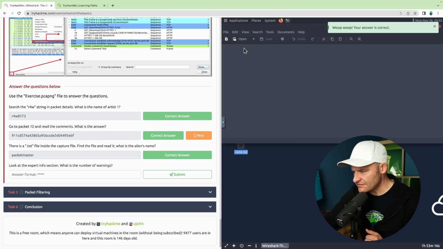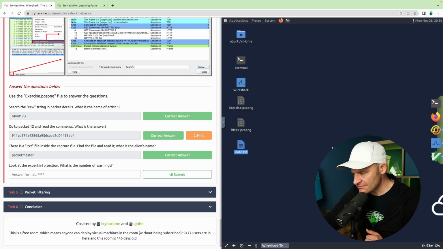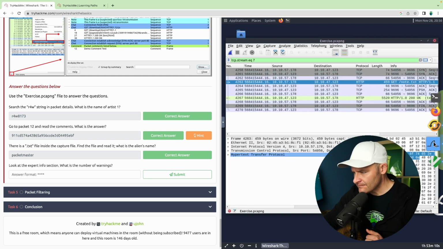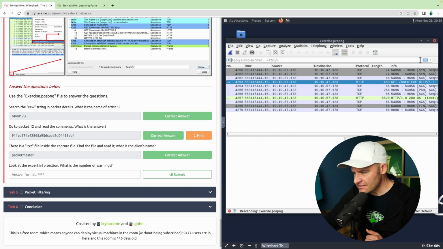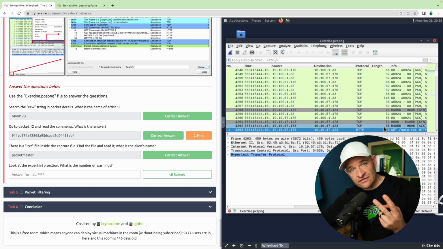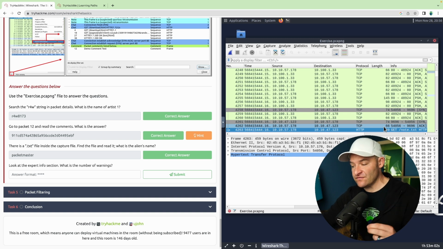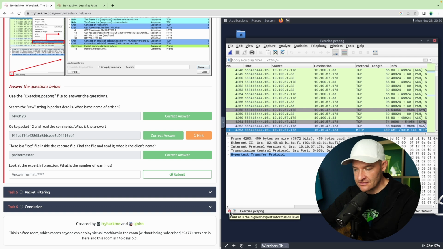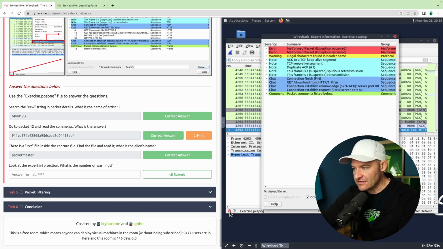Just going to close this down, and jump back into my packets and reset things. And now it says, look at the expert info section. What's the number of warnings? There are two ways that you can get to the expert info section. You can come down here to the little red circle. If you select that, it's going to bring up the expert information. And it said, what's the number of warnings?